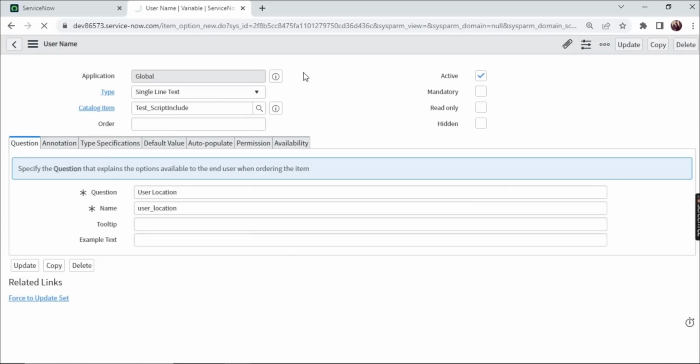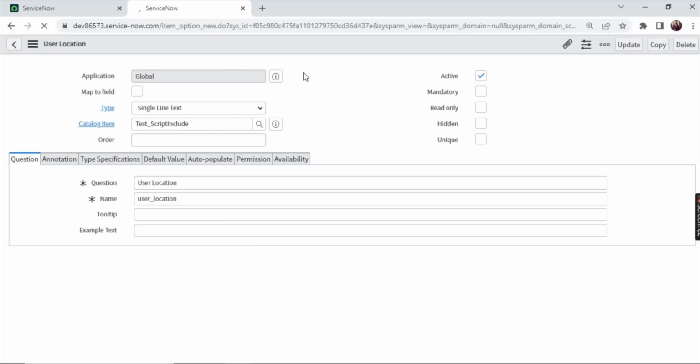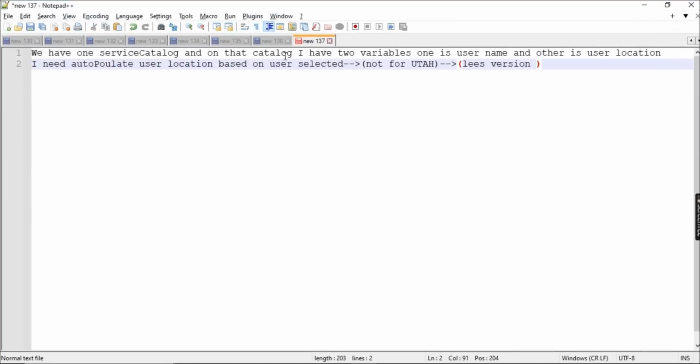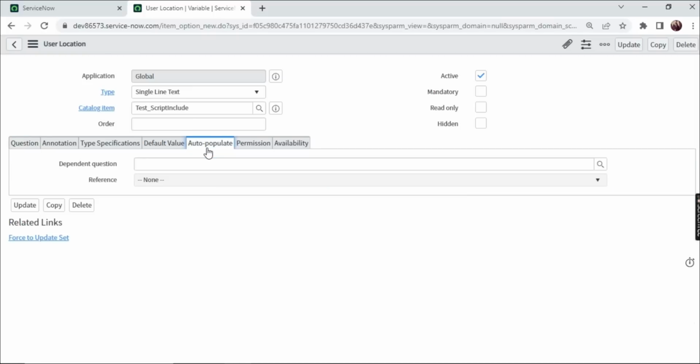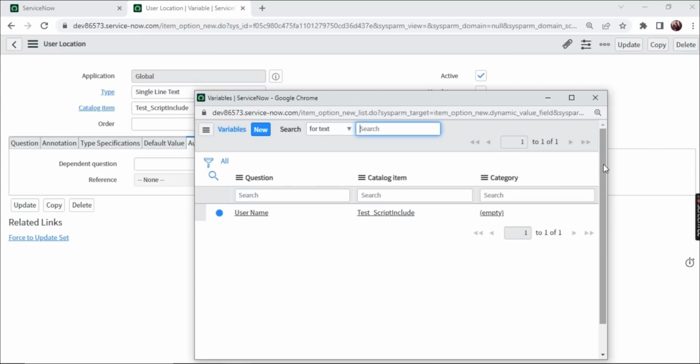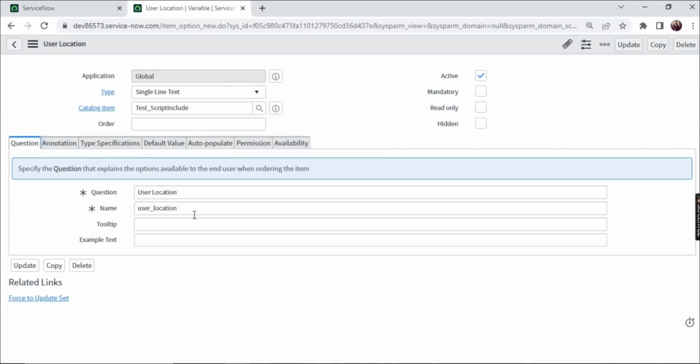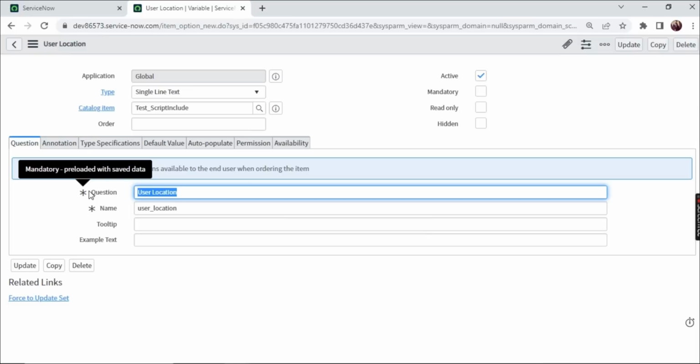So I have created two variables. Clear? First variable is username, second variable is user location. And the requirement is, I need to populate user location based on the user selected. Now what will happen? If I click on auto populate, I have one dependent question. Which question is it? Username. So this one, user location depends on username. That's what I am telling in this option.